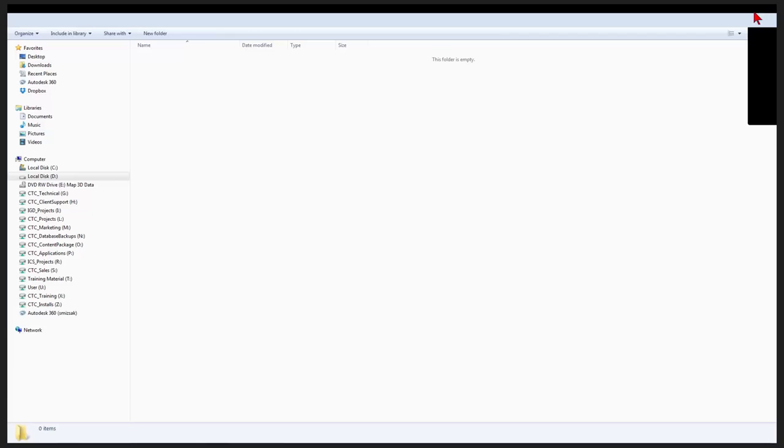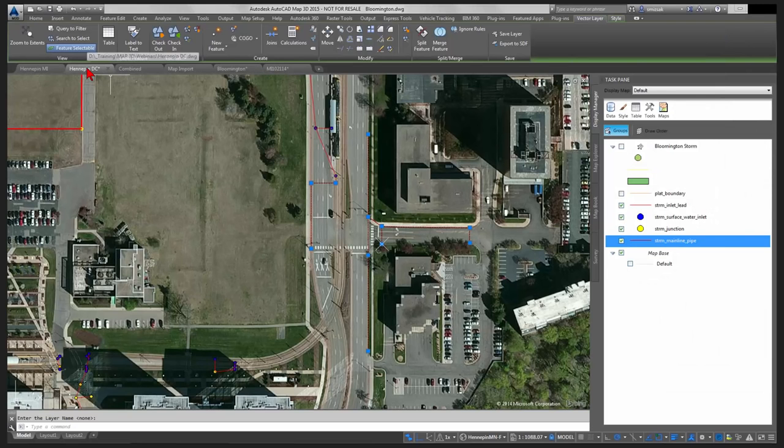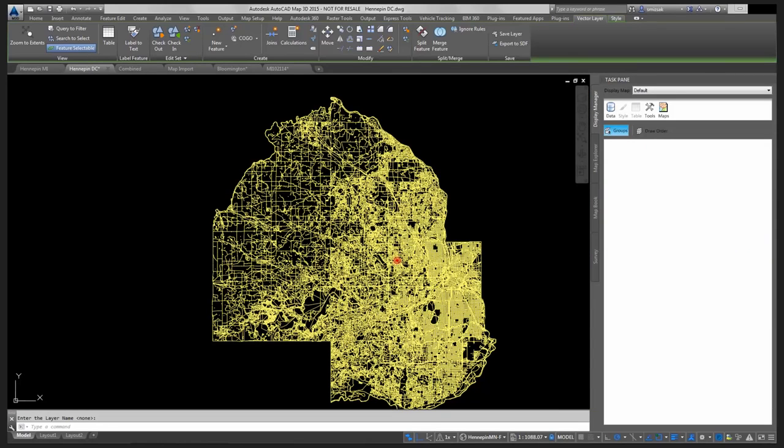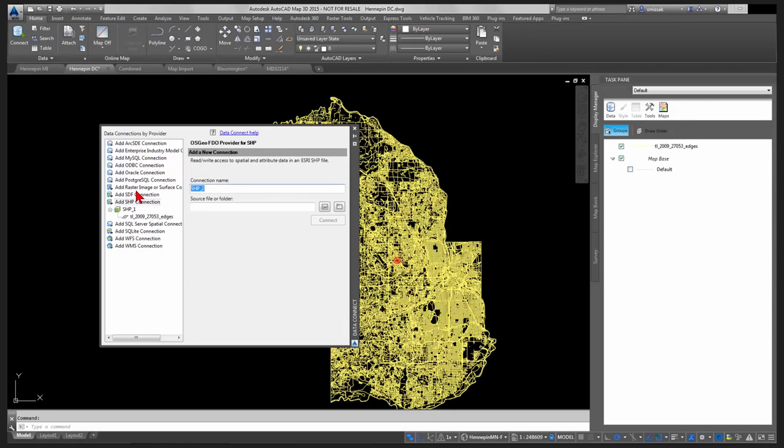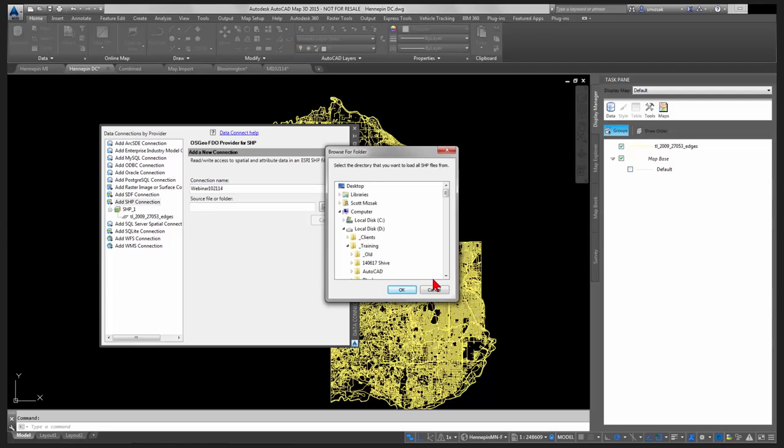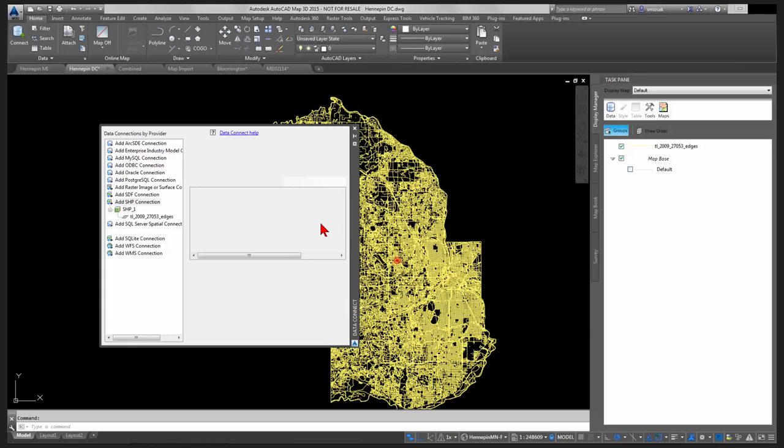What I'm going to do is open up my Hennepin County data connected file right here, and I'm going to do a quick Connect to Data, and I'm going to call this webinar 10/21/14, and I'm going to select a folder. I'm going to path down to Map 3D, Webinars, Export to GIS, the folder that I just showed. I'm going to say OK, and I'm going to say Connect. That's all I have to do.